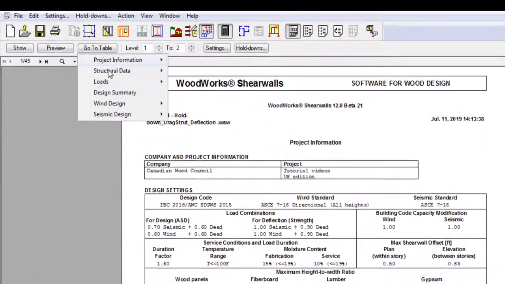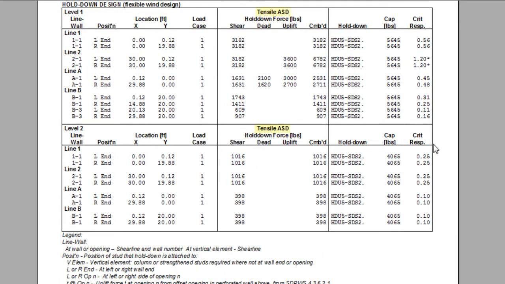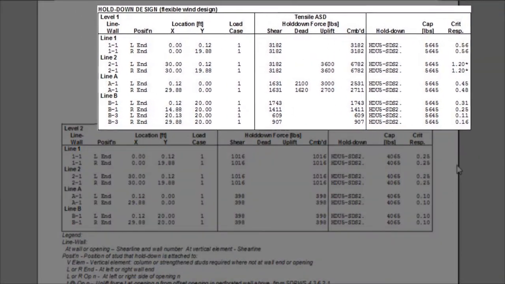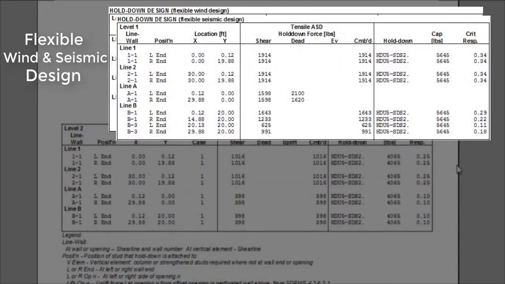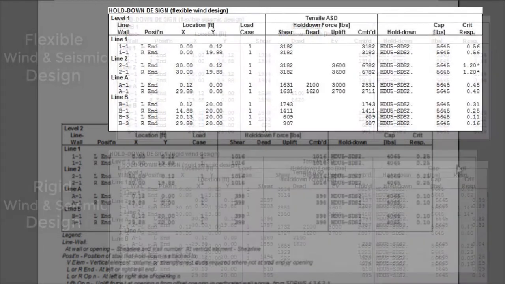The hold down design table, which is accessible from the Go To Table tab, summarizes the tensile hold down forces, capacity, the hold down models, and most importantly, the ratio of the combined force and the hold down capacity in the far right column. The layout and information provided in this table is similar in the case of wind or seismic design, assuming either a rigid or flexible diaphragm distribution for a total of 4 tables.